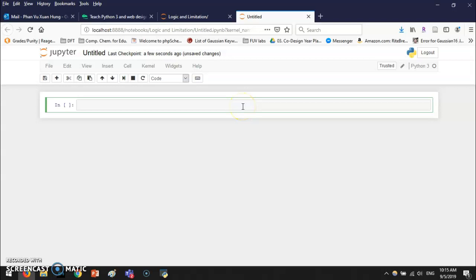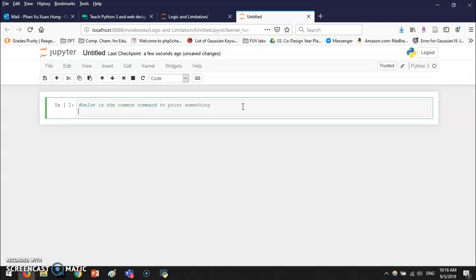Before we start, I'd like to show you an interesting feature of this notebook, where we can explain or comment on any code or anything that we write in here. In order to do that, you start with the pound key. For example, I'm saying this below is the common command to print something, right? And that command is, of course, print. For example, you want to print I love logic and limitation.